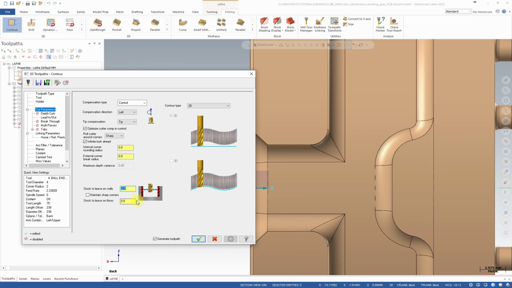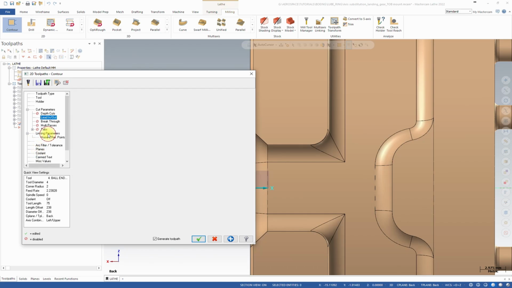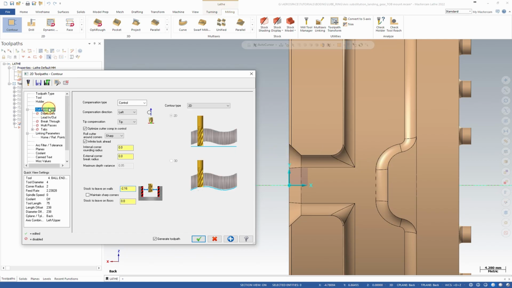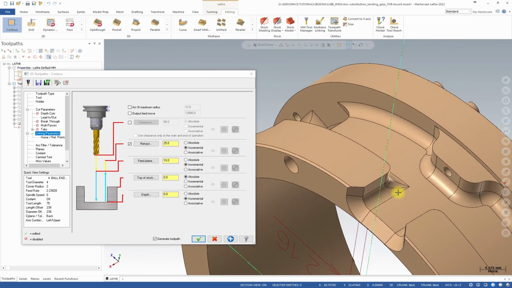So here we set minus 2.16. Lead in, lead out, I'm going to leave everything here as default just now. And in linking, because we are using just a standard 2D contour, I want linking to be on incremental, and my depth is incrementally 0 from the chain that I selected. So this is my Z0. So I'm going to use incremental top of stock, incremental fit plane, all in incrementals, okay?